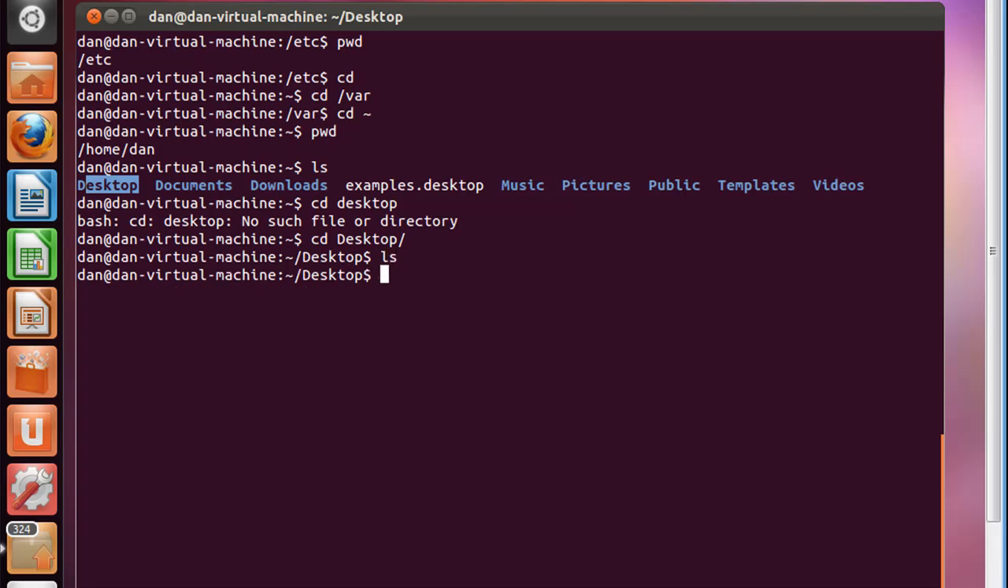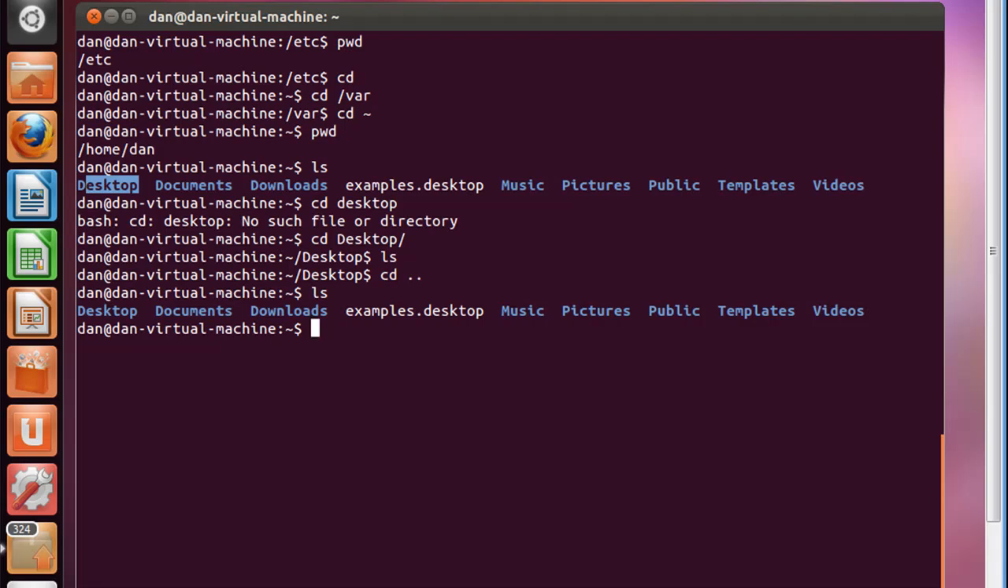I'll hit ls, right? Now, we've talked about it before. If I hit cd space dot dot, that goes up one folder in the directory. So if I do that, now I am back in my home directory, right? If I, let's see here, do cd space one dot, that means current directory.